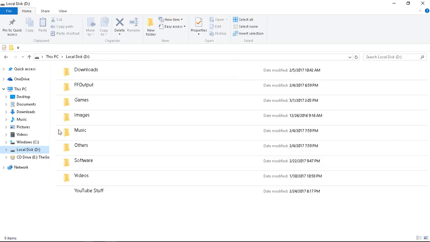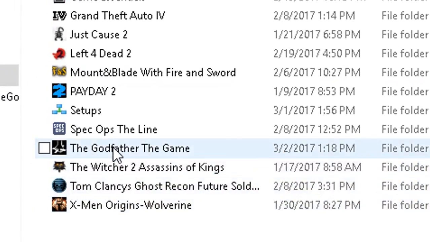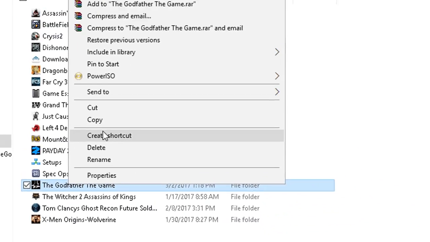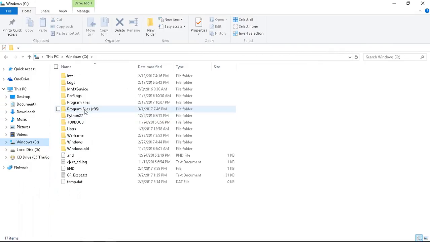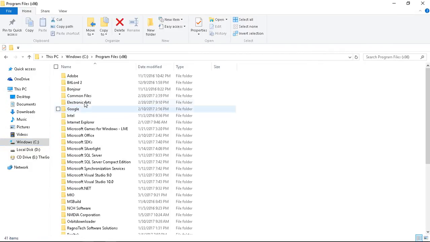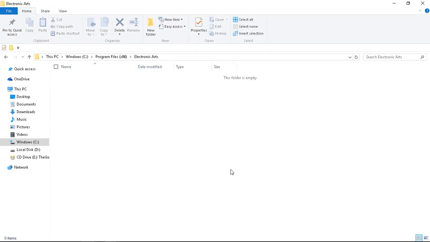Just take this folder, cut, copy, whatever you like, and just go to C drive, Program Files x86, Electronic Arts. Just paste it right here.